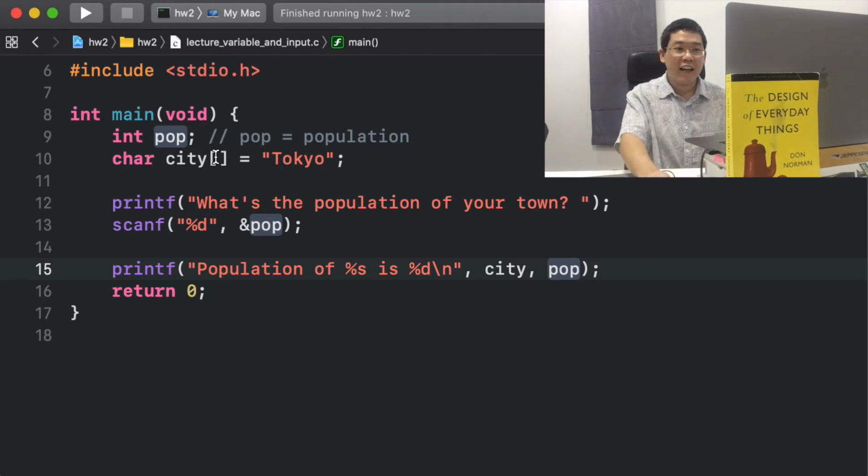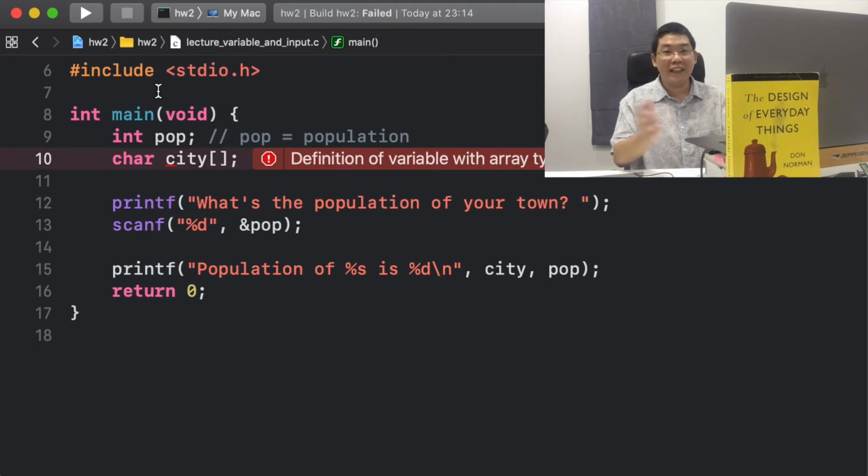So let's change that. Let's change the declaration to just city like this. And let's compile. Oops, it doesn't compile because the compiler actually expects you to give it the size of the array that you want city to be. But how do you know the size? The names of the cities are all different. It could be very short, it could be very long.